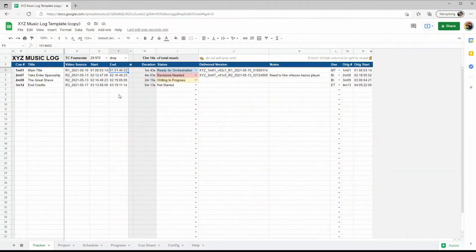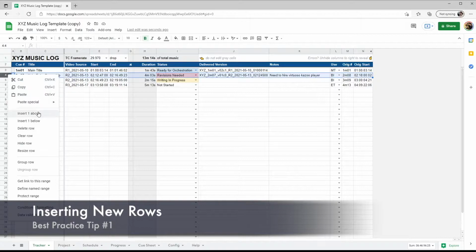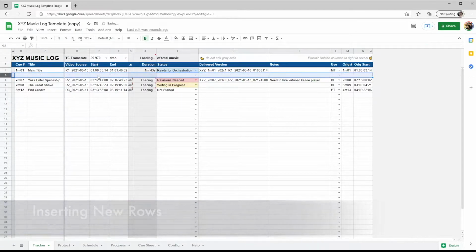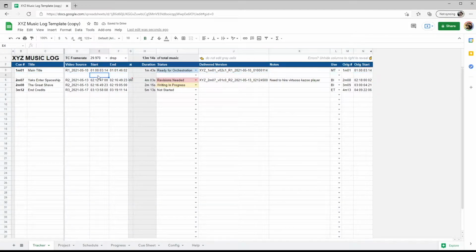So, some best practices for you. Let's say the director is very happy with the first cue, but wants you to add some new music immediately after this one ends. First attempt, let's insert a new row above this one. Then we can put in the end time of the previous cue as the start. So 0, 1, 1 minute, 46 seconds, 2 frames. And let's put in a nice end time, 0, 1, 0, 2, 3, 4, 5, 6.